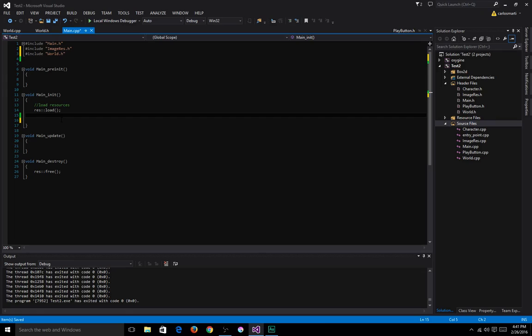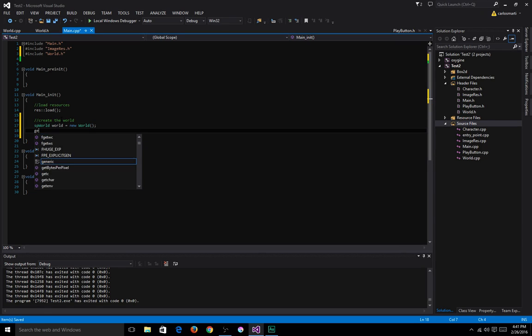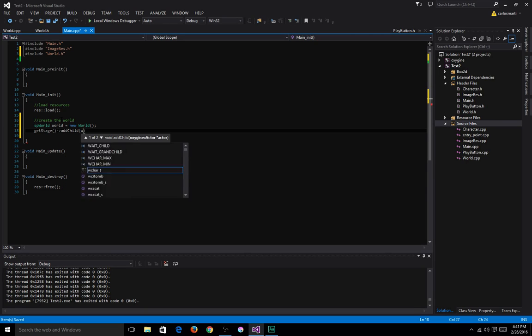Now in here, let's go ahead and create the world. So SP world, let's call it world equals a new world. Now we're going to get the stage, and we are going to add the child, which is our world. There you go. Save that.